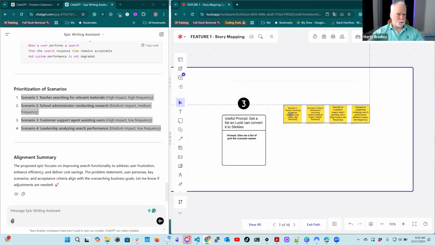But let's go through it. I'm just going to clean these up a little bit. I don't want to have scenario 1, 2, and 3 in there because we're going to then prioritize these, because these are going to be the scenarios across the top of our story map.